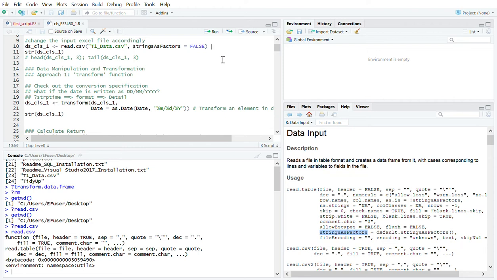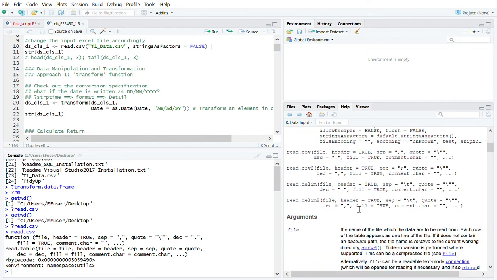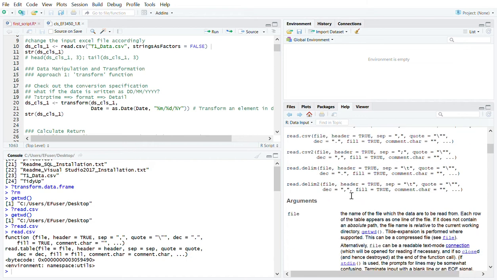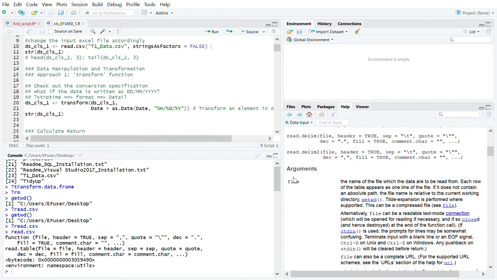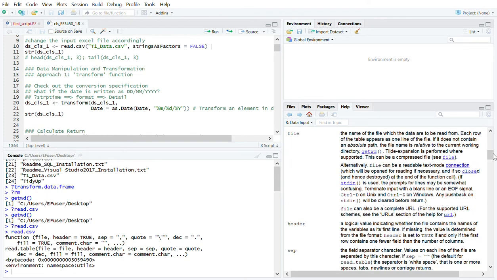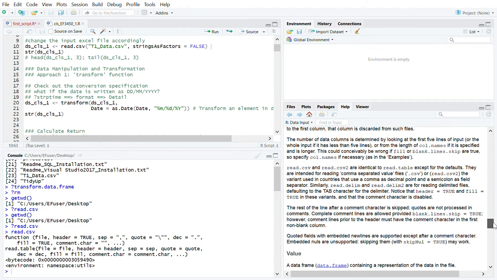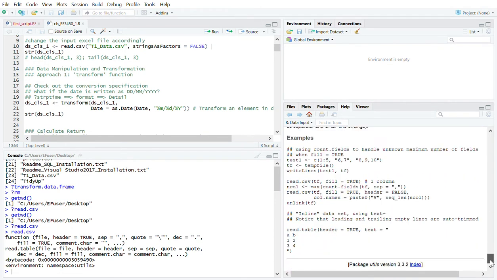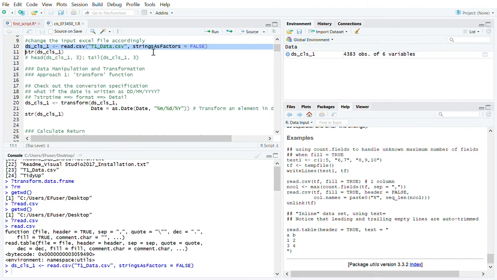If you are really interested, you can check the descriptions of the function arguments, and also some examples below that you could try yourself later on. So now let's read the data into R. As you can see, when we send this line to the console, we create an object called ds_cls_1.